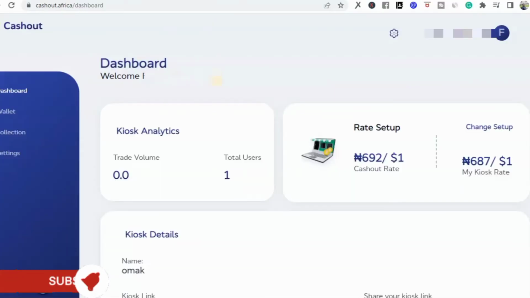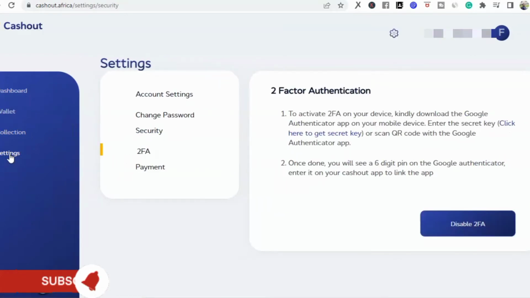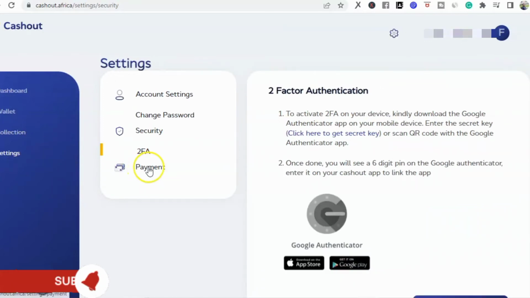Now we are at the dashboard of Cashout.Africa. As you can see here, we have the rate setup. And here we also have their wallet collection and settings. What happens is, after you have created an account, you need to verify the account, and also you'll be required to set up 2FA before you're able to use this site. So you need to put all that in mind.